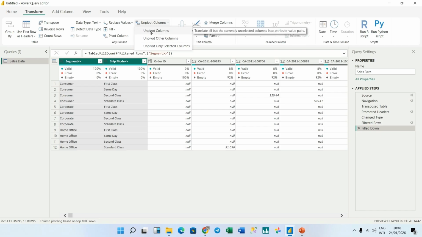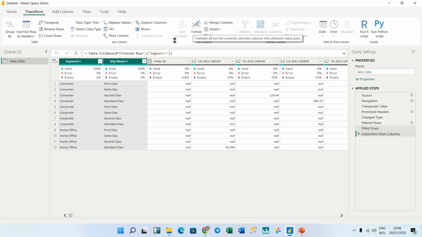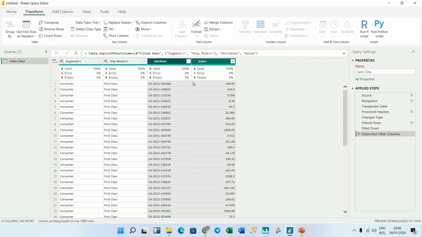Don't use this first one that says unpivot columns, since you have selected the one you don't want to unpivot. We are using the one that says unpivot other columns. We want to unpivot the ones that we did not select. So we click on it and say unpivot other columns. So we now have our data set this way.